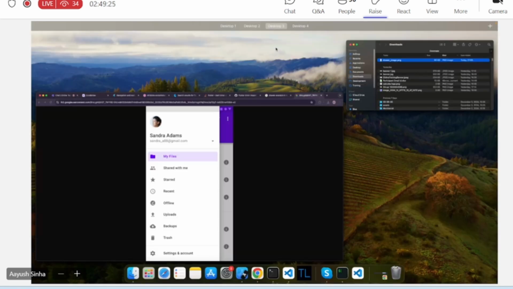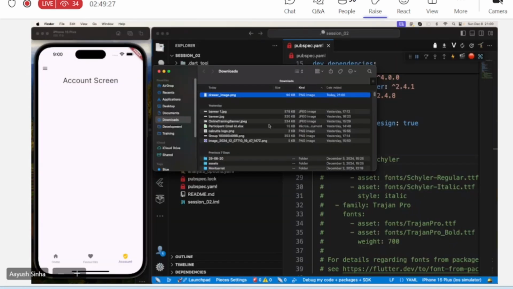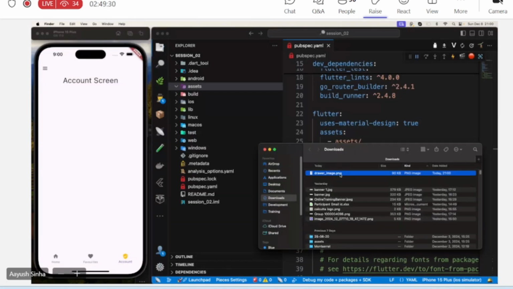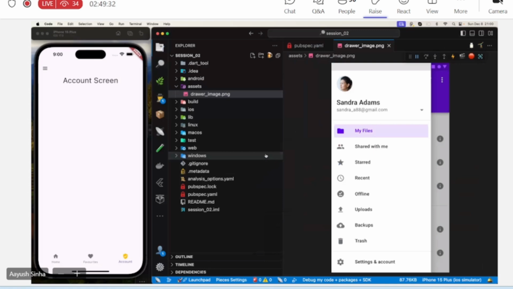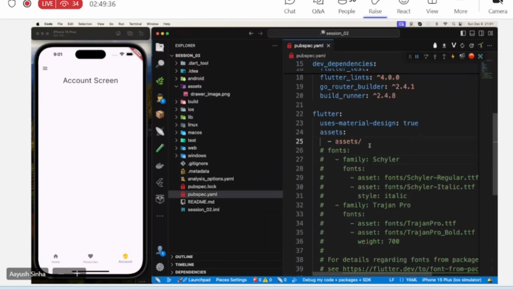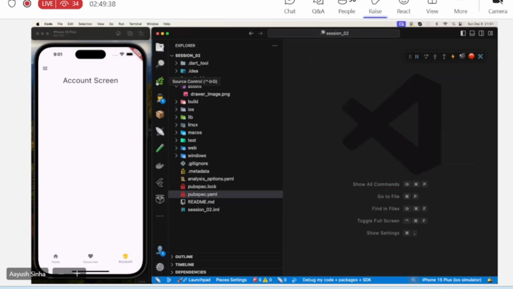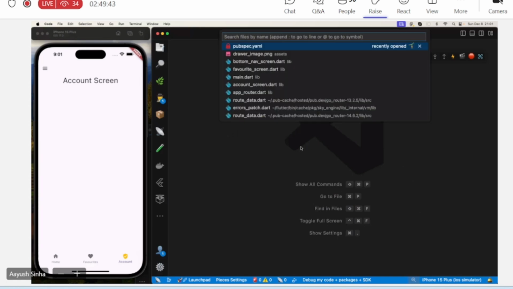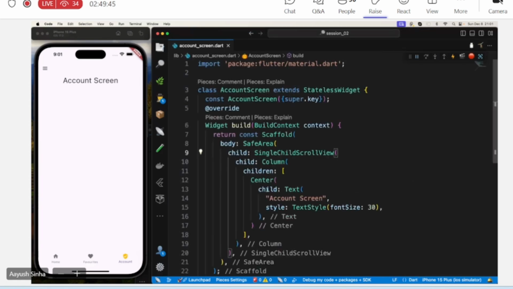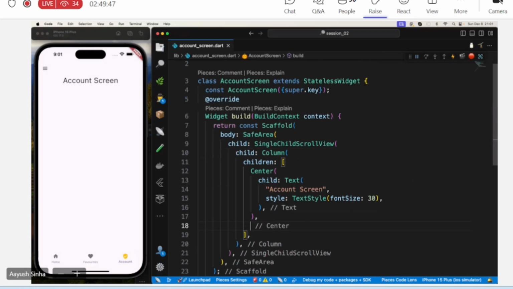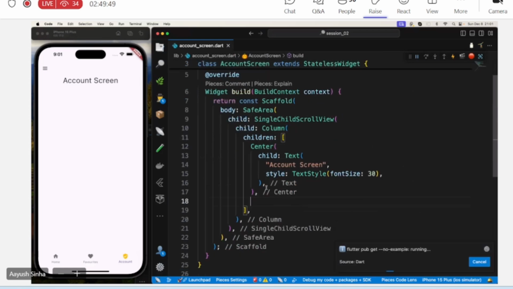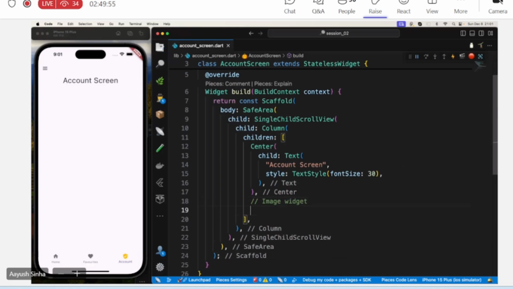So I need to put that image file inside this assets folder. I will just copy, drag and drop here. And now almost done. Let me add this to the account screen. After this center widget, I want to show this image. Putting a comment.